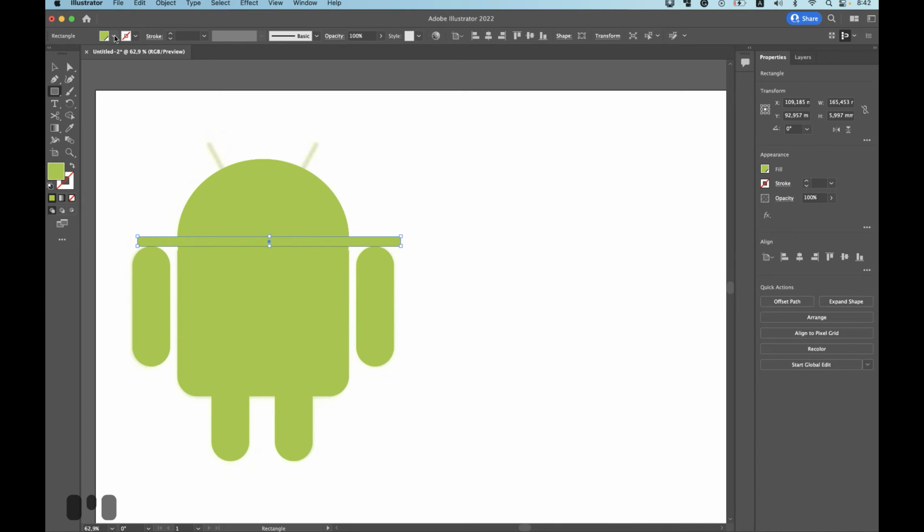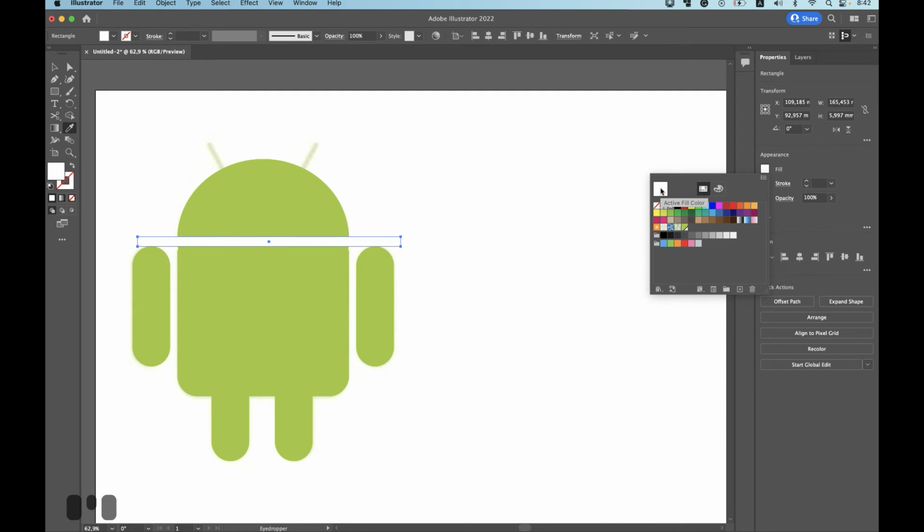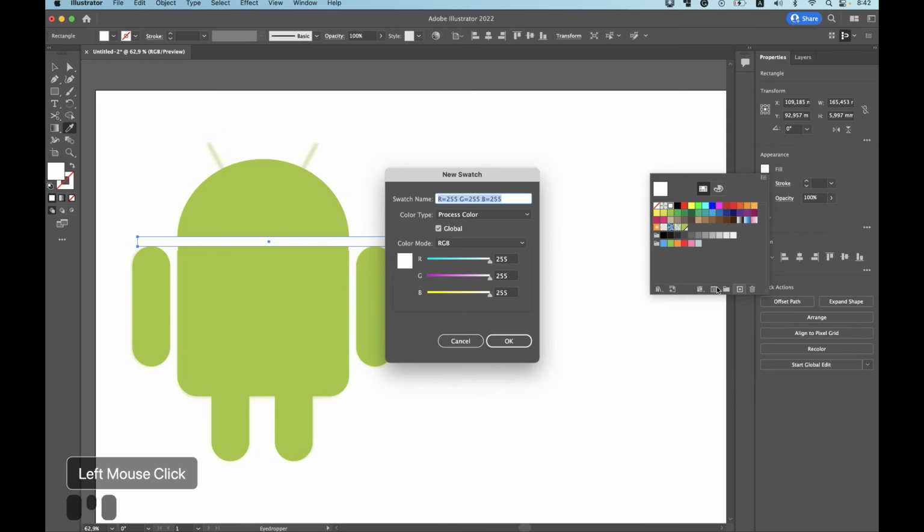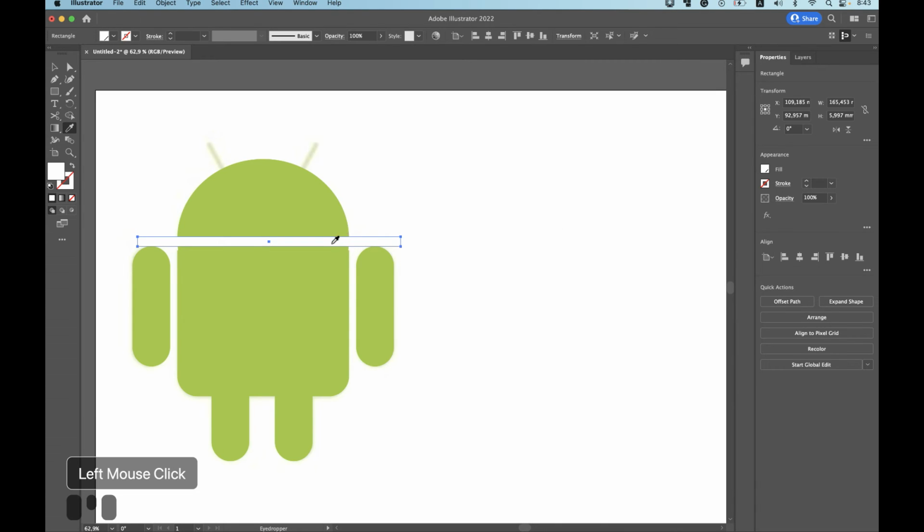Let's change the color. We need the white, so we need the second favorite color, white color. Let's just grab an eyedropper tool and pick this color, and let's just save it. Here we've got active fill color. We click on plus and let's name it white Android. We need it for eyes too. This is it. Let's press V and place it right over here and change the size like that.